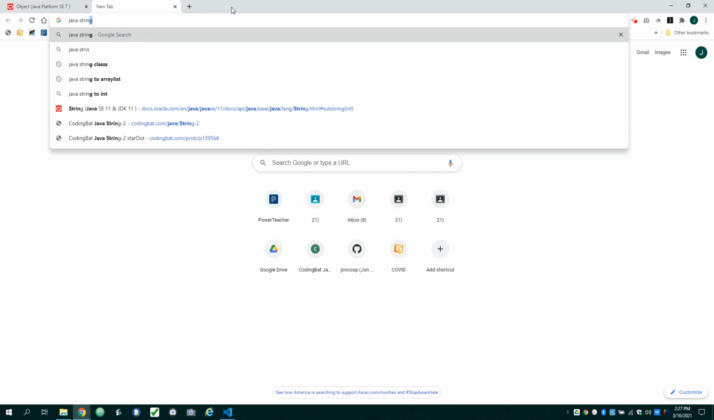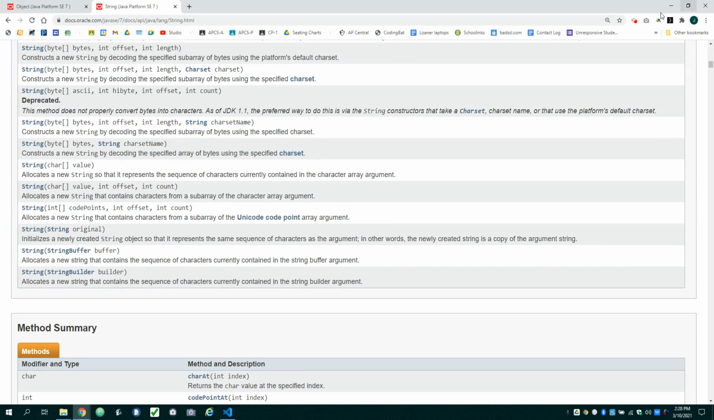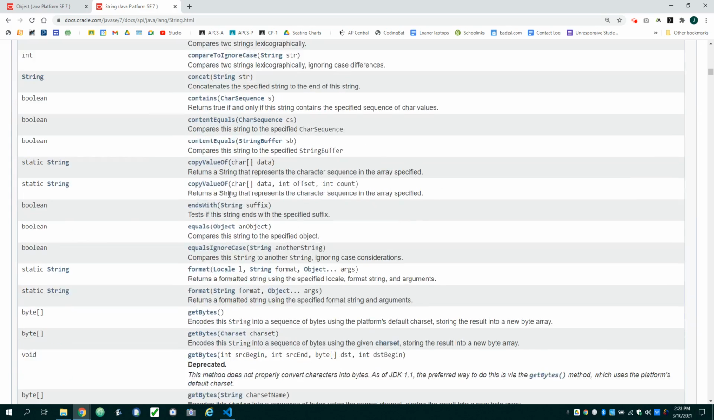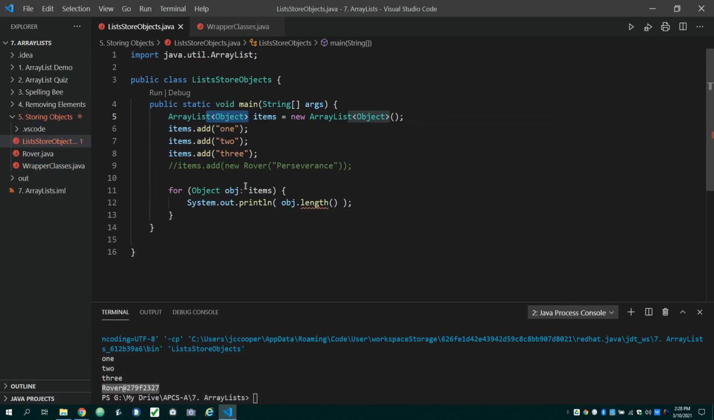The length function is in the string class. It's in here somewhere. Yeah, there. So there's the length.